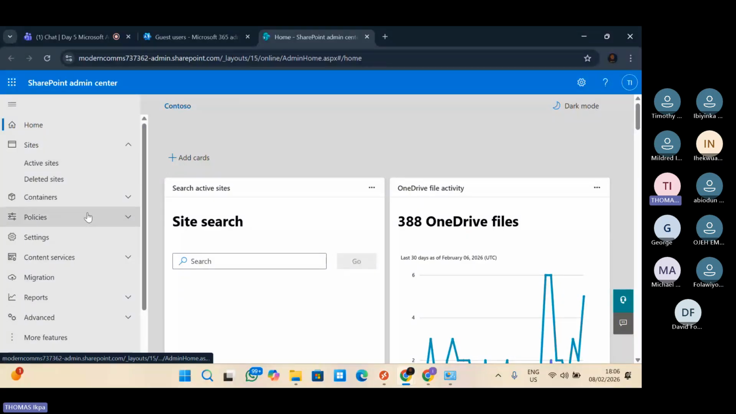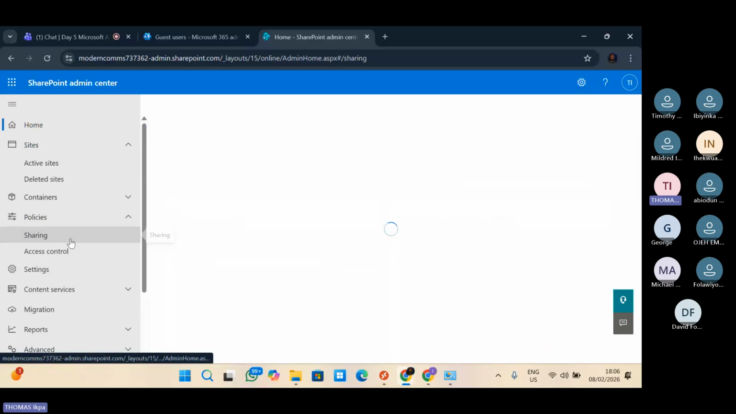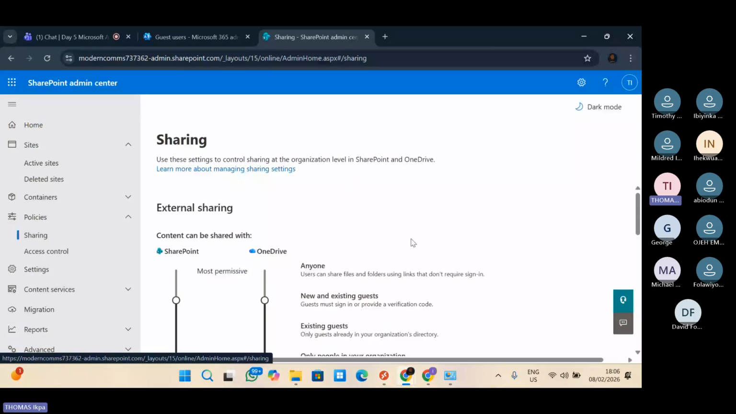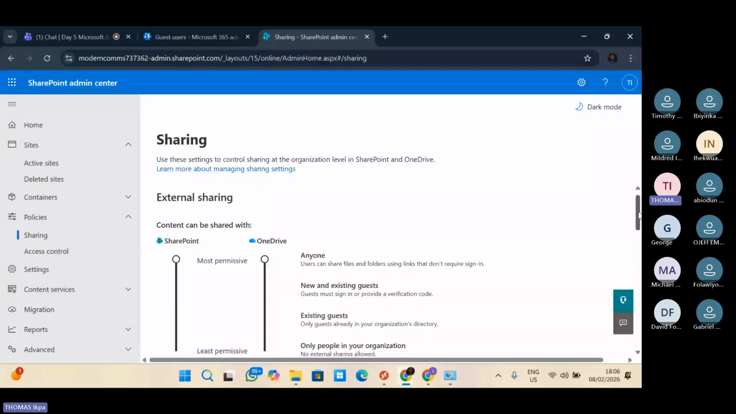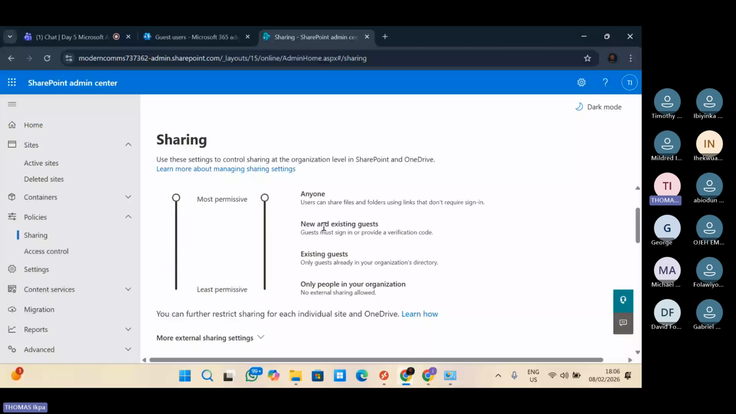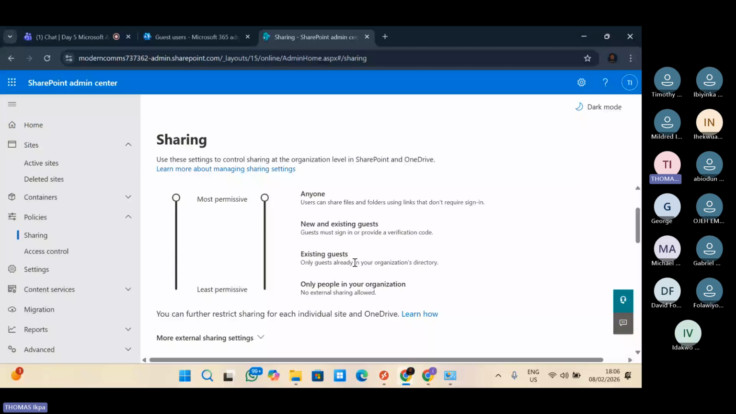So yesterday, we covered sharing policy under sharing. I explained what anyone with the link was. I explained what new and existing guests was. I explained what existing guest is: existing guests are people that are already there. That means no new people, but people that are there can still get access to it.